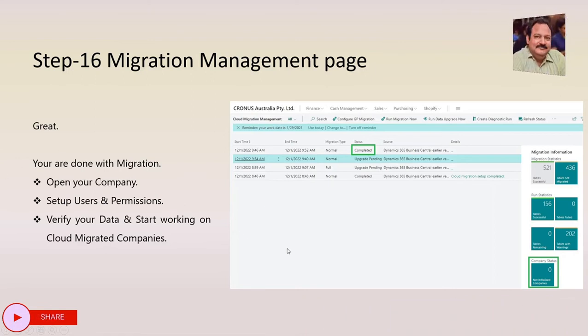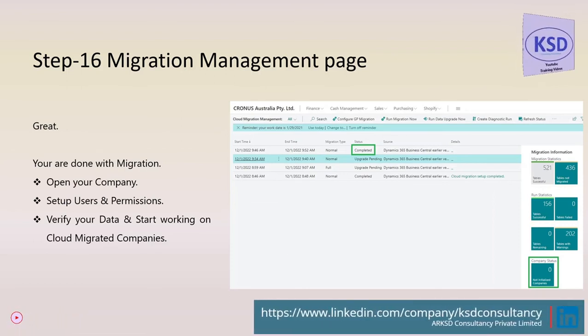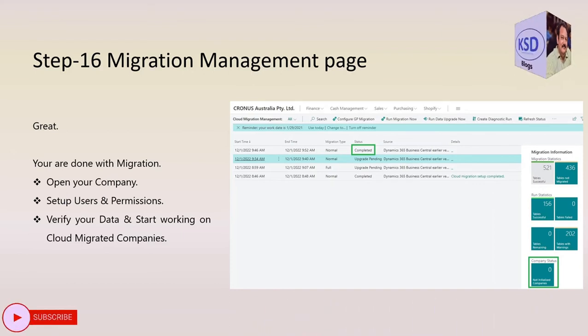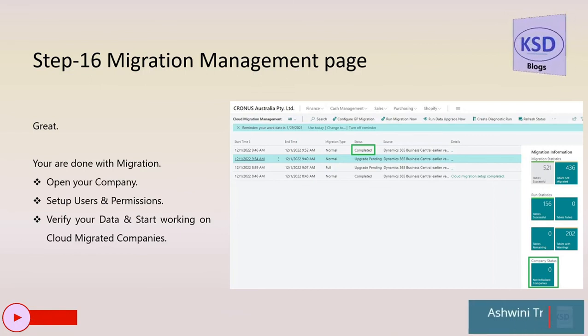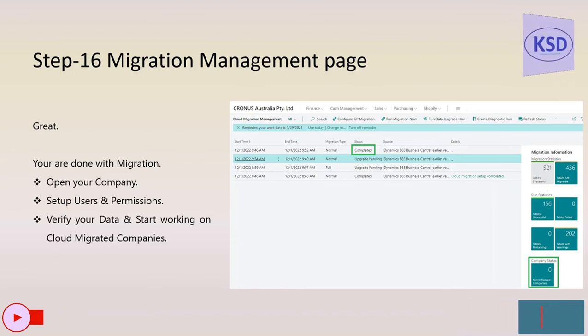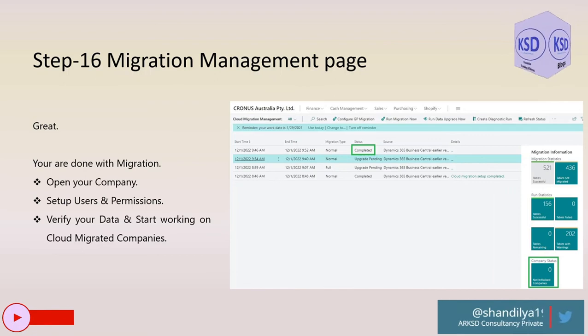After this, you are done with your task. You need to open your newly migrated company. You set up your users and permissions, verify your data that everything is okay, everything has been migrated, nothing is left over and there is no problem in the data, and start working with your cloud migrated companies.